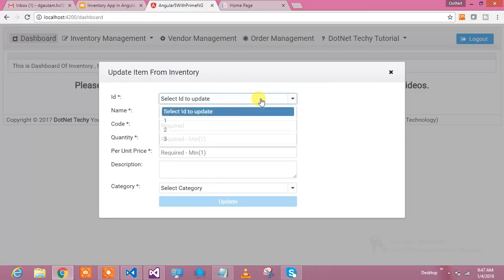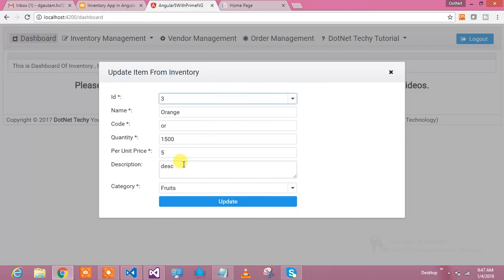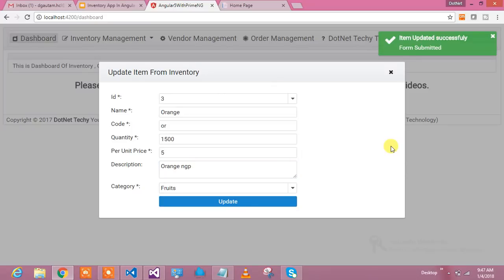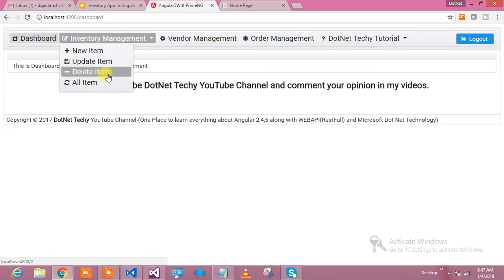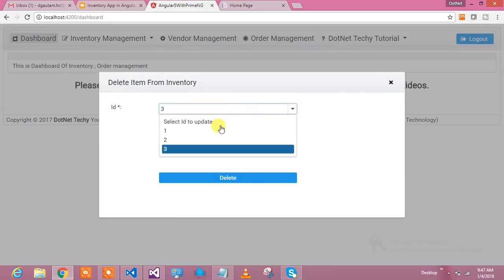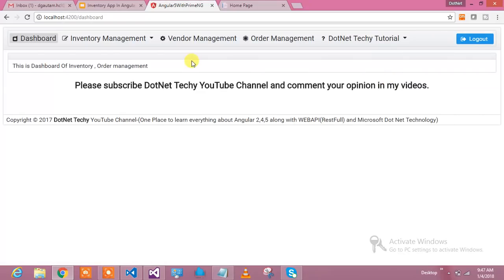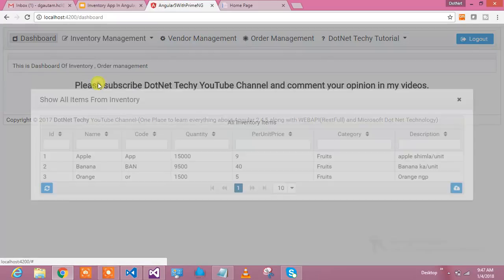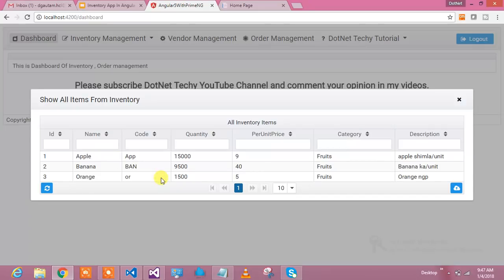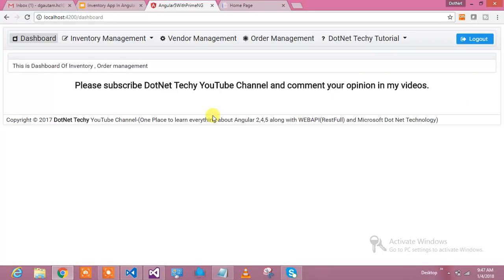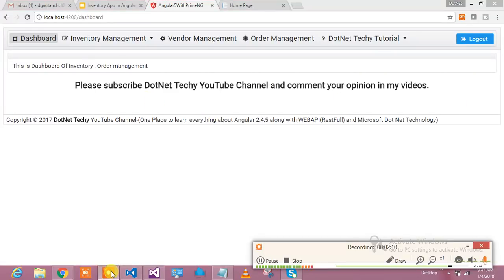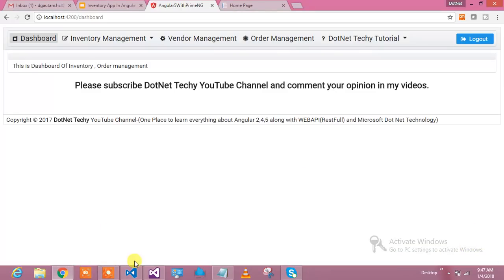The other part is we can update an item of the inventory. Let's say for the third one, I would like to update the description. I can go ahead and select my ID, and I can say orange NGP. And I can just say update, and it works perfectly. So this is how update works, and we can delete items from the inventory if we do not have that item in our list. So this is how my system is working, and it is showing me all the items in inventory. We have filter, searching and sorting in this grid. So this is how my system looks like.